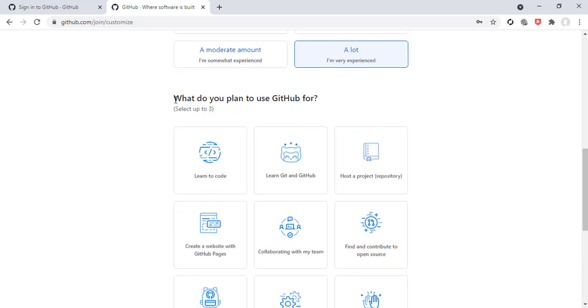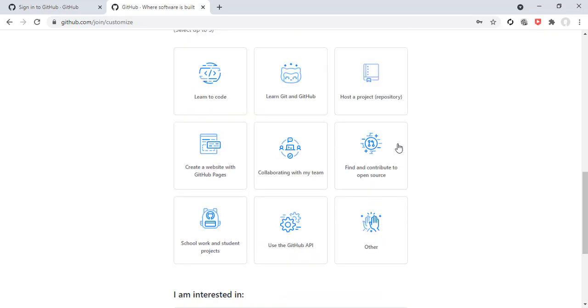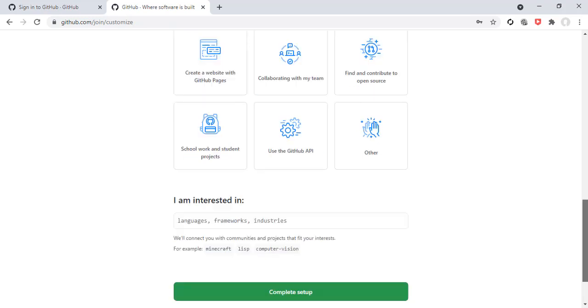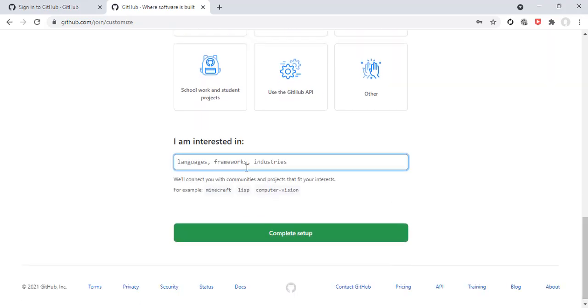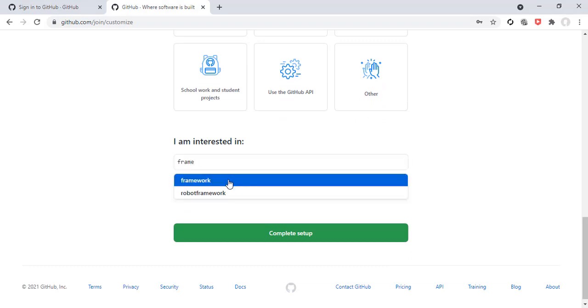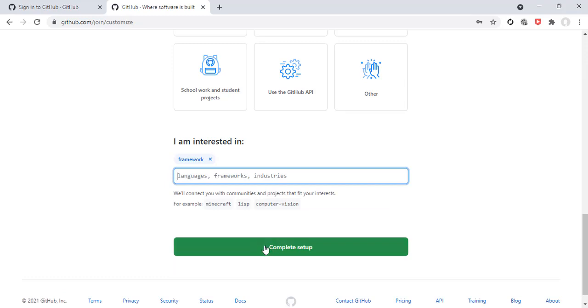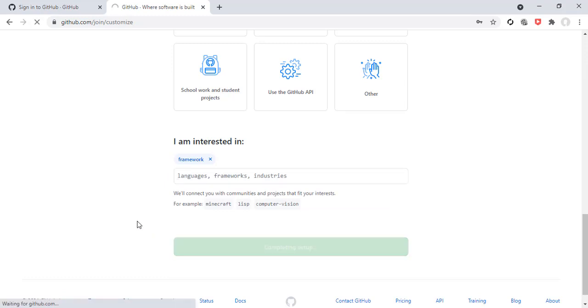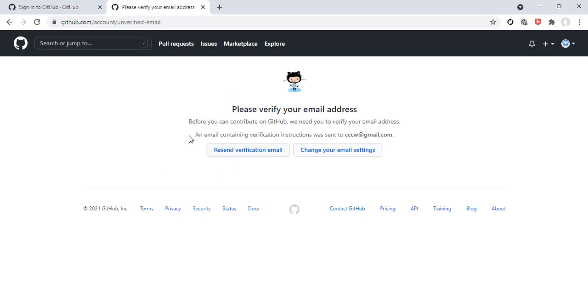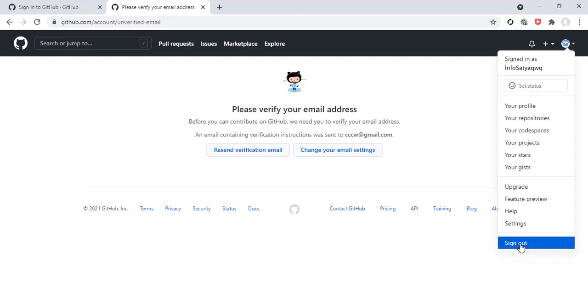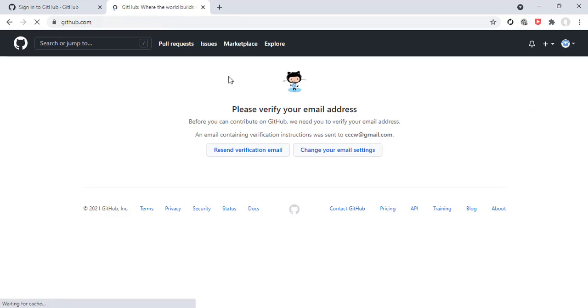And the next one asks what you plan to use GitHub for. I have mentioned learning Git and GitHub, and for your requirements you can select as per your needs. I am interested in frameworks, so I put frameworks here, and select here and complete the account. After completing this, it will send a verification code, and after putting this verification code here you can easily log in to the GitHub account you have created.